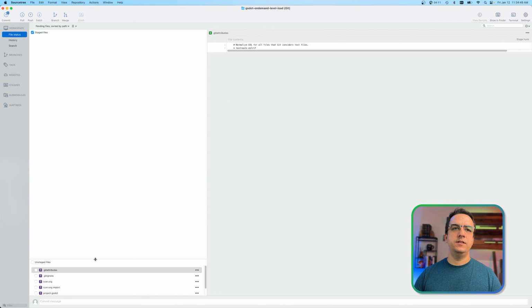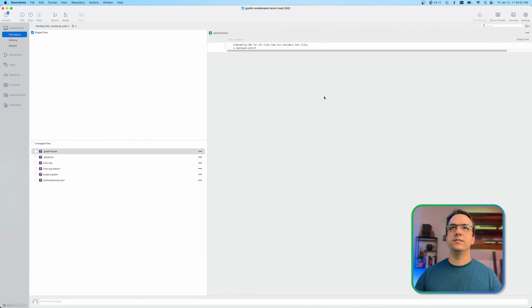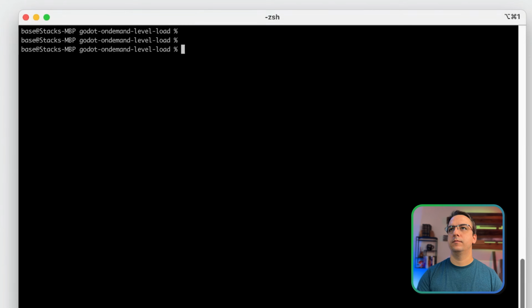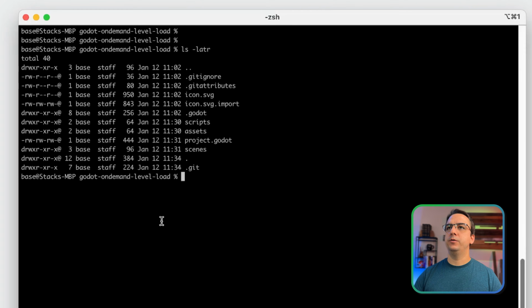So this is the default view that Source Tree has. And you can see there's no branches yet. The branch tab is empty. And if we open up the terminal again, and check really quick, you can now see that there's a Git folder. So we know we have a working Git project, so we're good there.